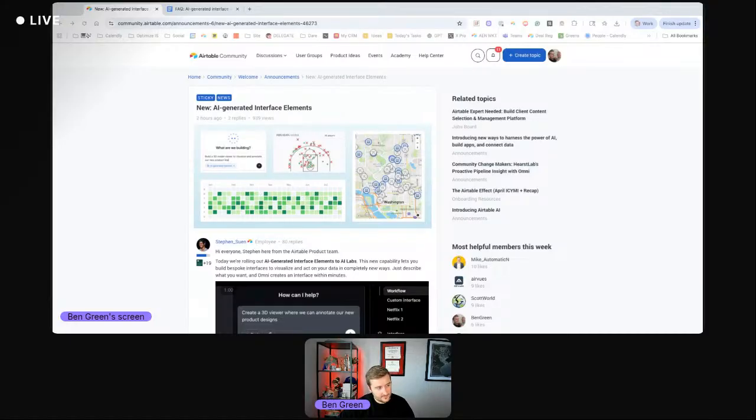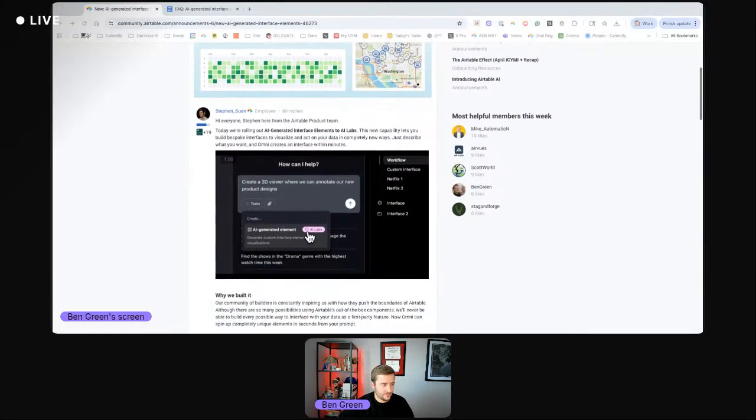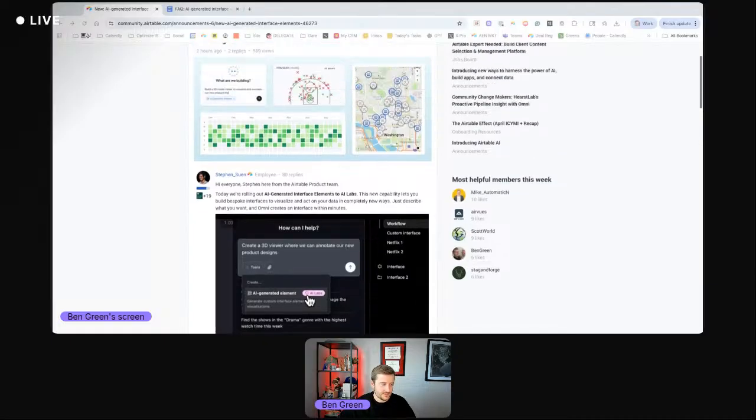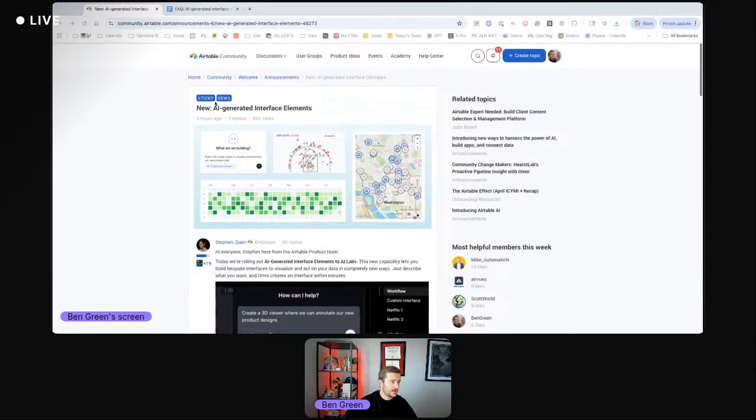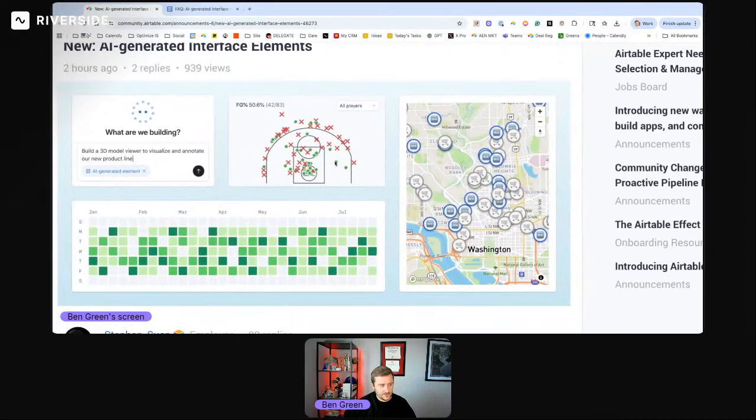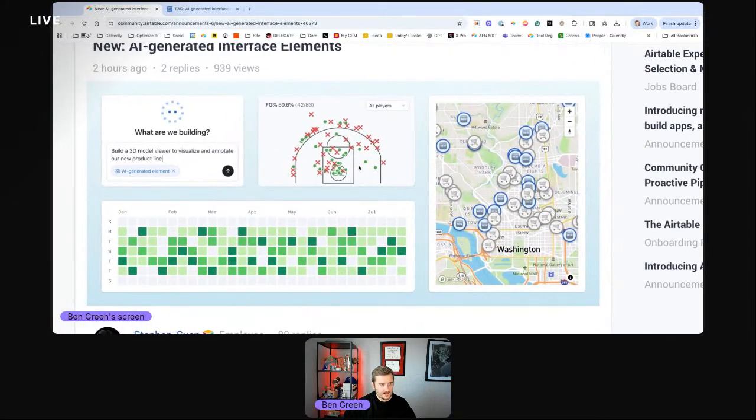So now they have, they call these interface elements. And right now there's custom interface elements that you can create. And it's kind of through the same way, but then just today they released, well, just yesterday, maybe the day before, they released the ability to use AI to generate interface elements. So you can see here, we have examples of a map of field goal shooting, like where people shot on a field goal map.